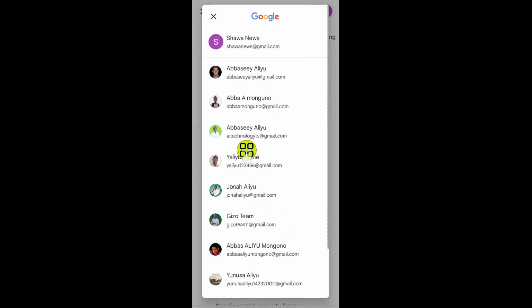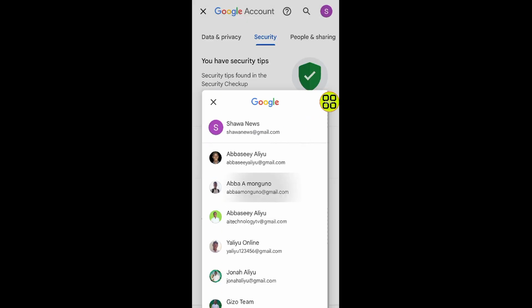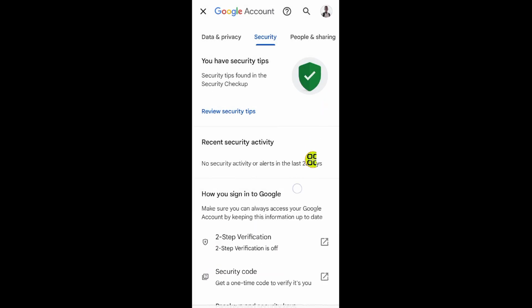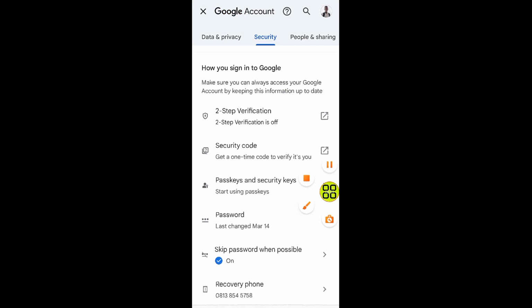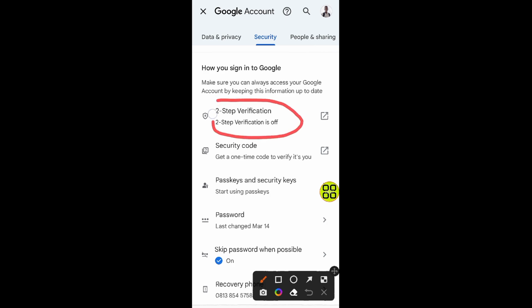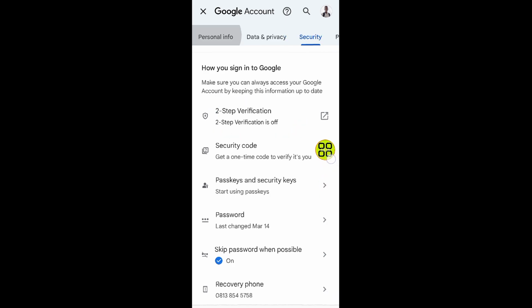Now select the Google account you want to remove or you want to turn off its two-step verification. After you select the Google account, now scroll down. As you can see now, here it says two-step verification. So tap on this first option.